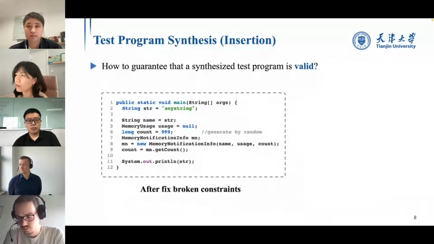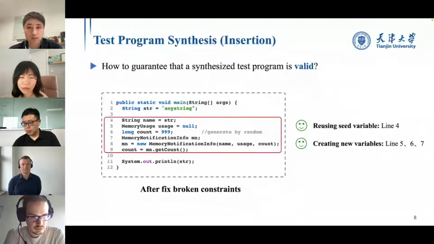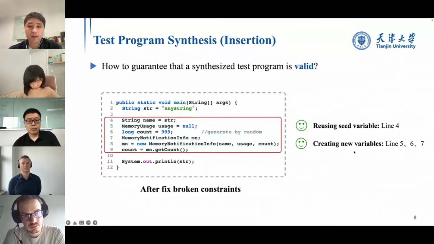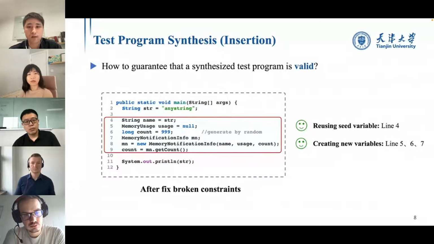Based on the fixing strategies in JavaTailor, the synthesized test program in the previous example could be like this, where JavaTailor reuses the variable str at line 4 and creates new variables for usage, count, and mn at lines 5, 6, and 7. Finally, a valid synthesized test program can be generated. Then JavaTailor executes it to check whether it can reveal a JVM bug or not.